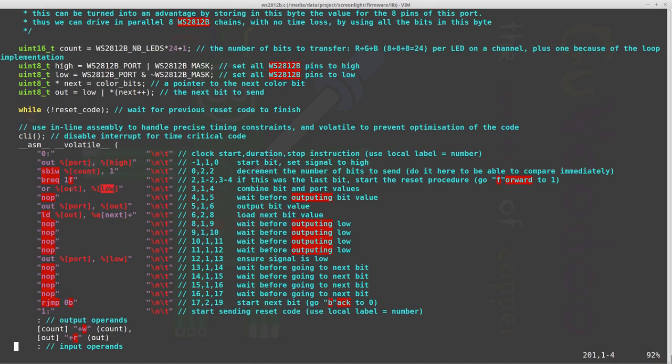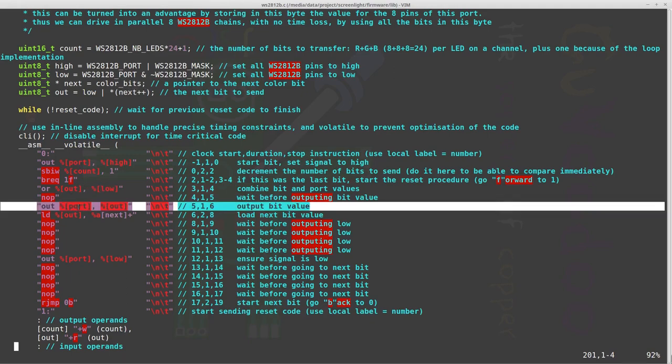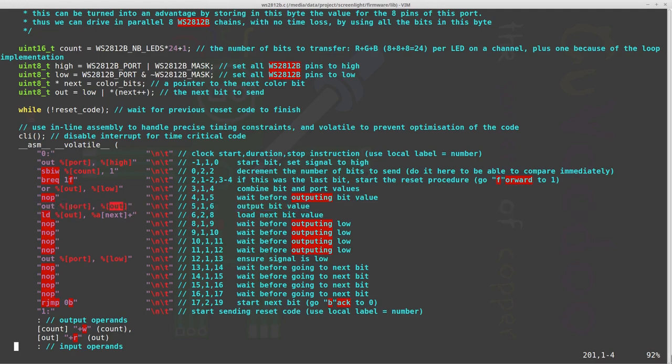Simply we load out, which will be the value loaded from here. Here we will OR it with low, so we have exactly what we need to output. And this is what we are doing here. At the end of clock cycle 6, we will have the output value to the port. If it's 0, it will ensure that it will be low because we OR it with low. If it's a 1, it will still stay high.